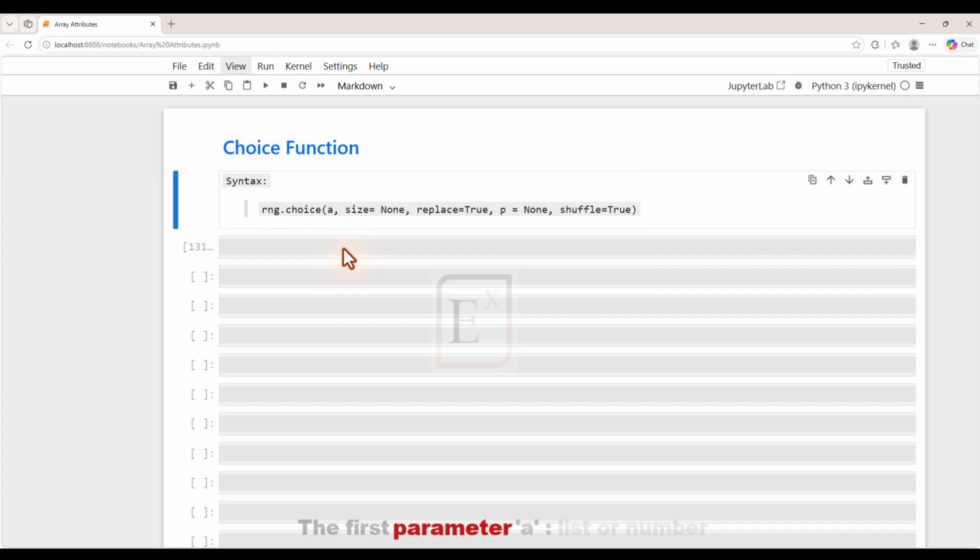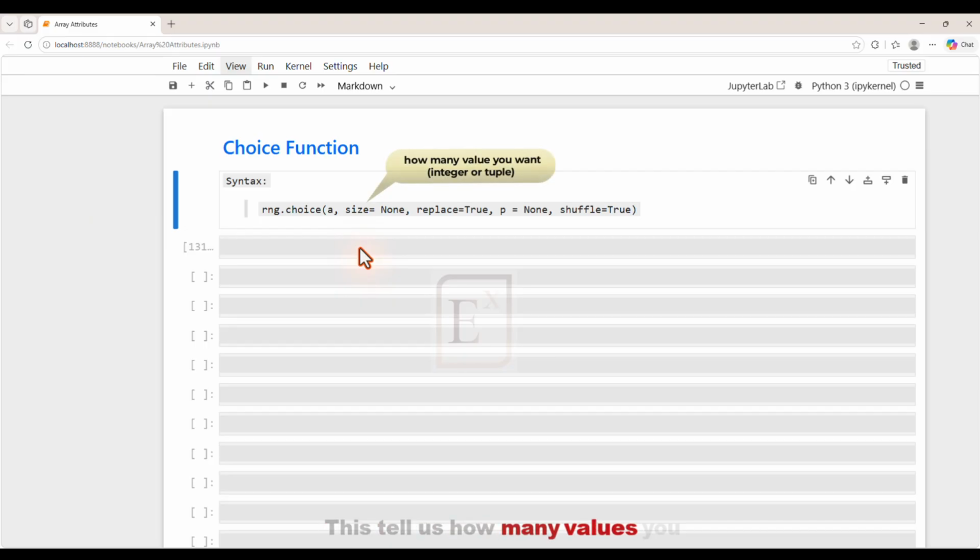The first parameter is a, a list or number to pick from. That means the source you want to pick from. It can be a number range from 0 to a minus 1, or it can be a list or array that shows actual values. And the second parameter is size. This tells us how many values you want. By default it is None, which means it gives a single value. It can be an integer value or tuple, which tells us the shape, like an array.